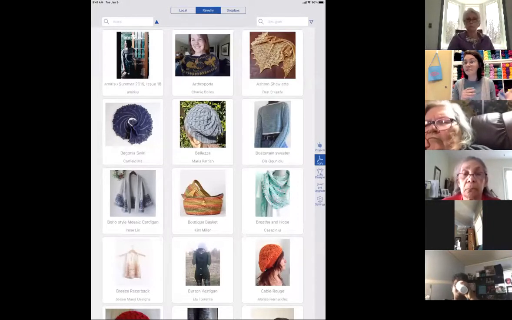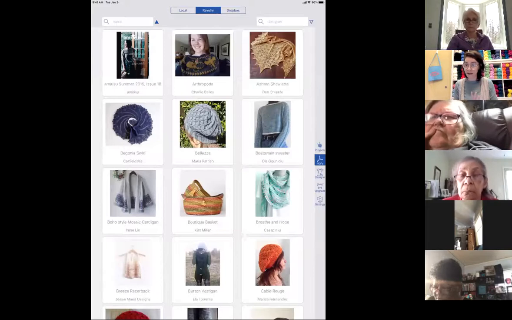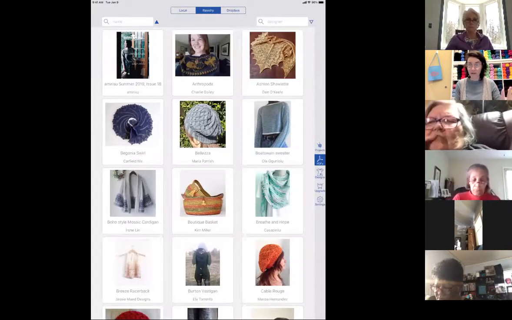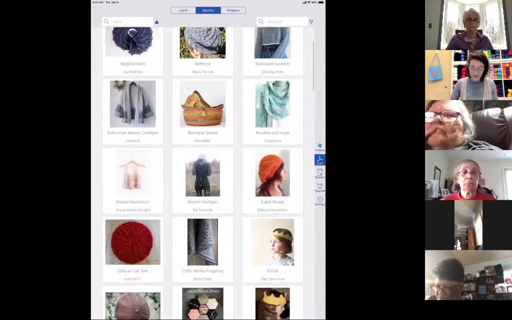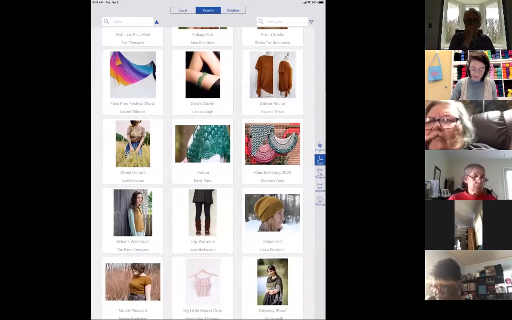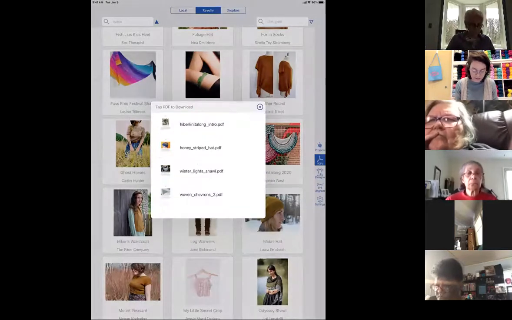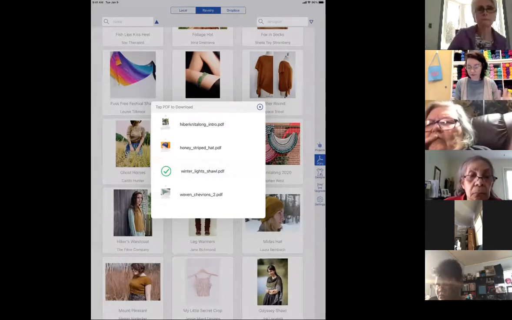So if you have a pattern that's a part of your Ravelry, you can see on the right-hand side, I'm in PDFs, and then on the top, I'm in Ravelry. Those are the 2 parts that are highlighted. All I'm going to do is find my pattern, which is Winter Lights, the Stephen West. Then all I have to do is click on that one, and it'll show that it's been downloaded.